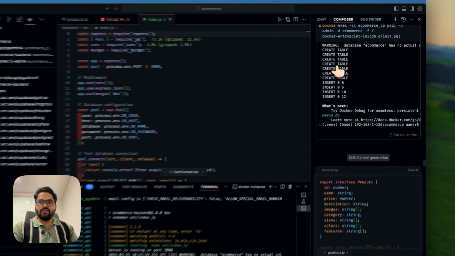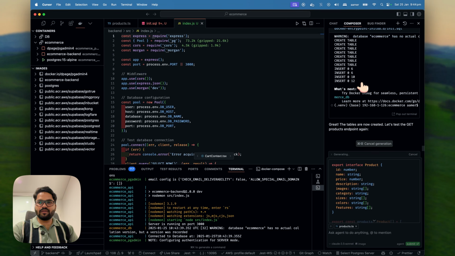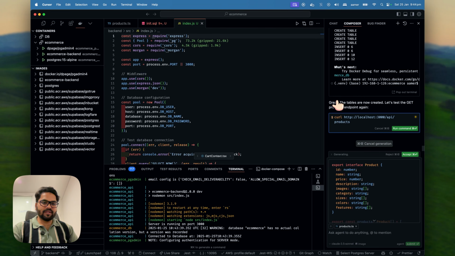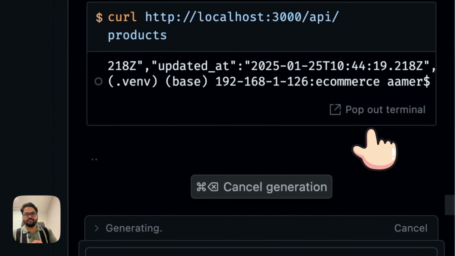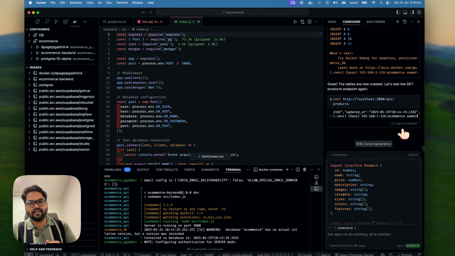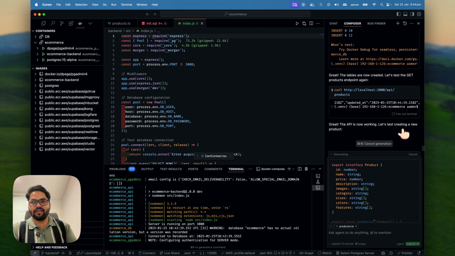Yep, so no actual database was created. Okay, great, now the table has been created, because that was not saved previously. And now if I hit this one, we should get the list of APIs. Great, we are getting the APIs.